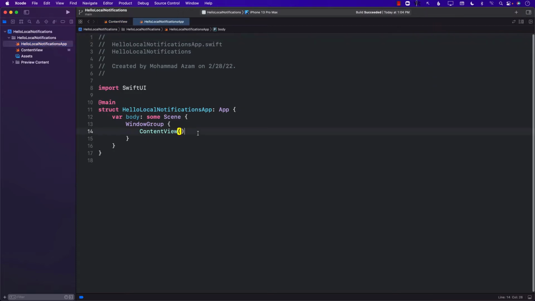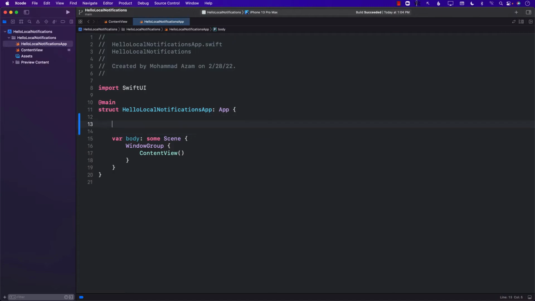So in a SwiftUI application, I'm going to jump into my app file, which in this case is Hello Notifications app, because that's the name of the project. And inside over here, I can construct the initializer or init. Inside the initializer, I can go ahead and request the authorization so that people will be saying yes and they will be getting the notifications.